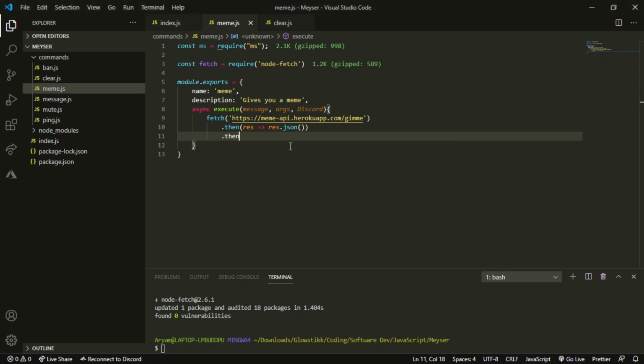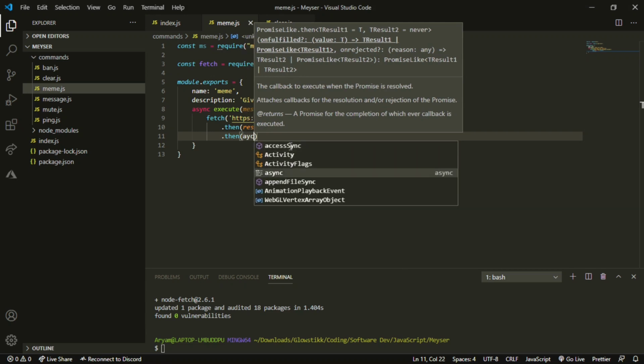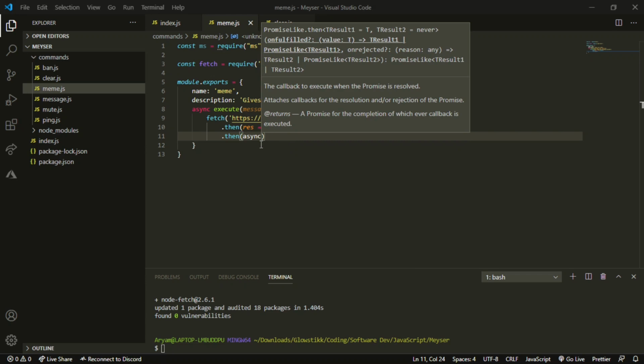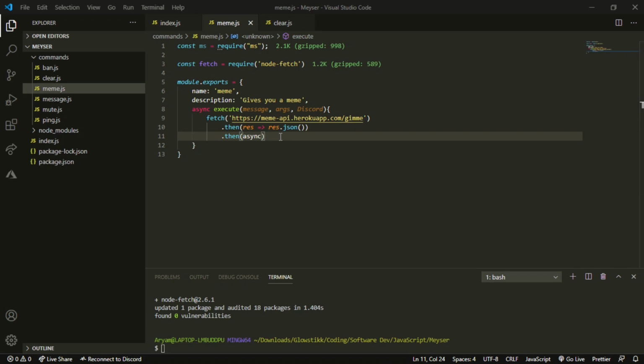Now, since we're opening up another function, you want to pass in async to it, async right here. This is just so we don't get another error, because we're going to be using await. So this is already a function, but then inside of that function we have another function, so we have to pass it in. And then async json, and then arrow function.